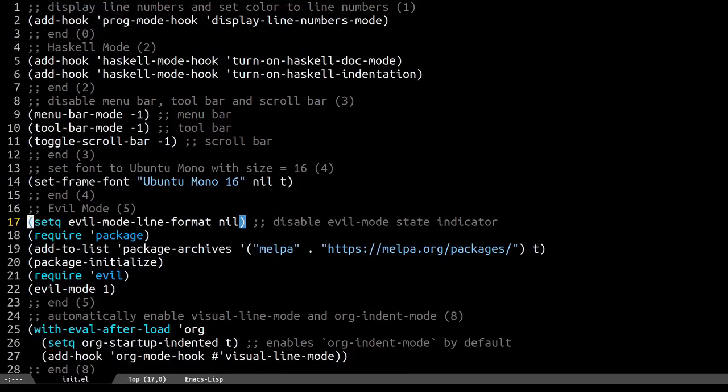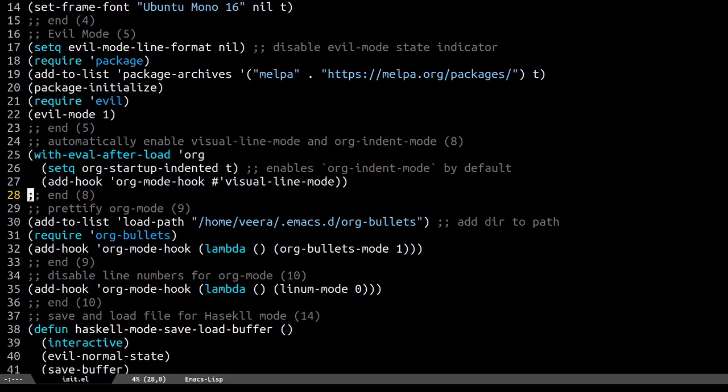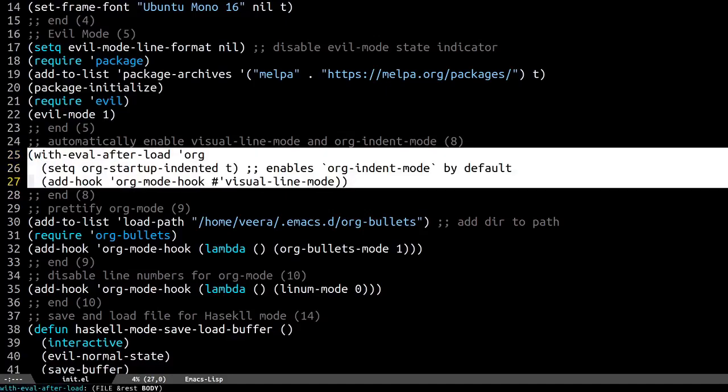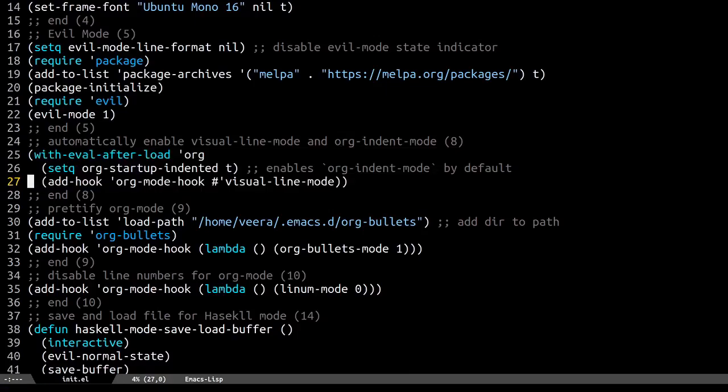And the next 5 lines are for enabling evil mode and adding Melpa to the list of package repositories. I have also disabled the state indicator because it takes up a lot of space on the mode line and I can tell which state I am in by just looking at the cursor. And next I tell org mode to indent everything by default and also enable visual line mode. This is something that took me a while to figure out because I was so confused why a line was going off the screen.